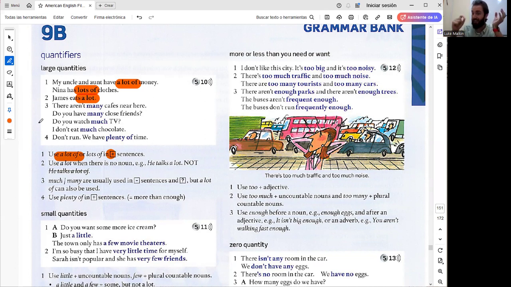Here we don't say a lot of, because a lot of connects us to something. He eats a lot of meat. He eats a lot of fish. But he eats a lot. That's it. You finish the sentence with a lot when there is no noun. He talks a lot.